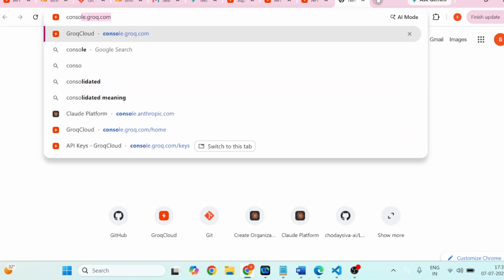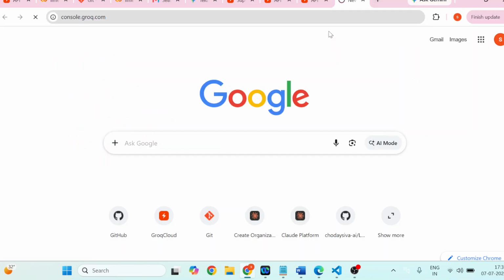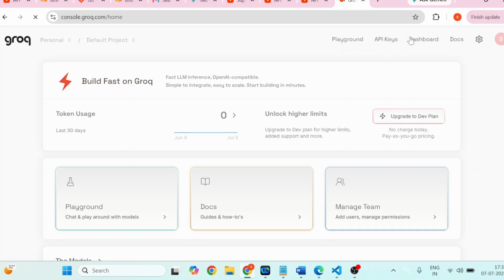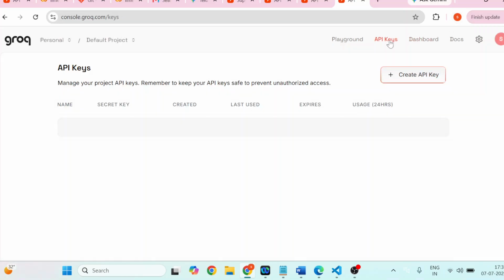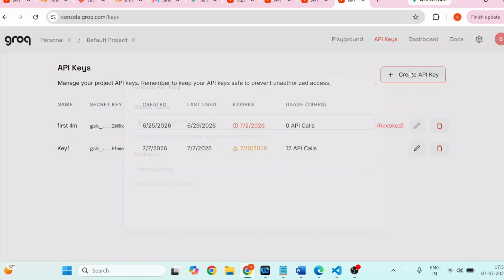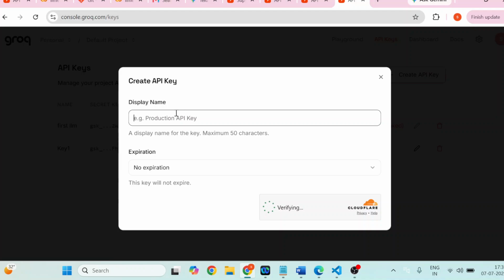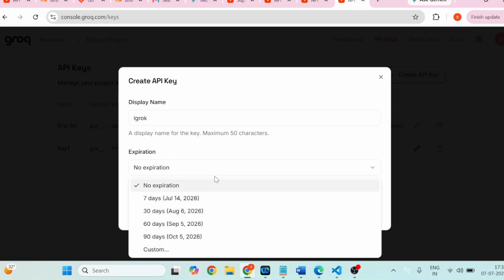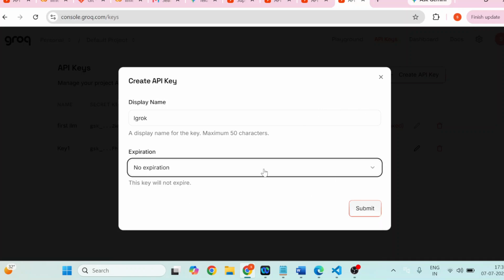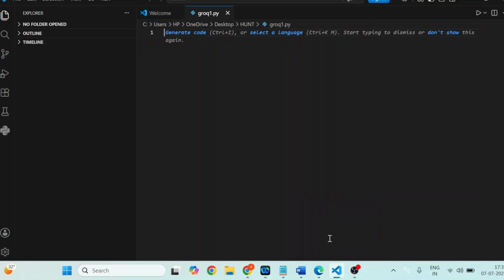Go to console.grok.com and sign in using your mail ID. Here you will get the tab API keys. Here you can click on create an API key. You can give any name like LLM or Grok API key, and you can choose the expiry date here, and you can click on submit. Once you submit, you will get an API key. Just copy that and come to your Visual Studio Code.